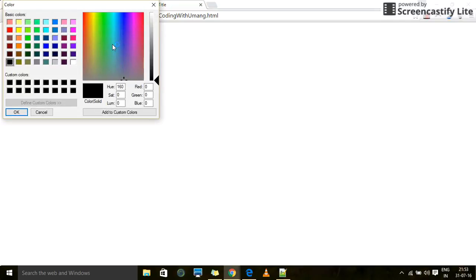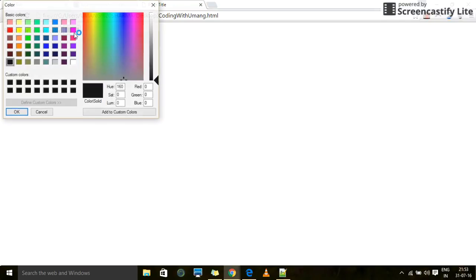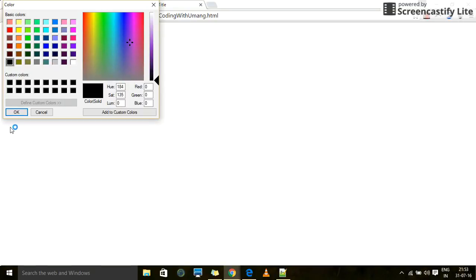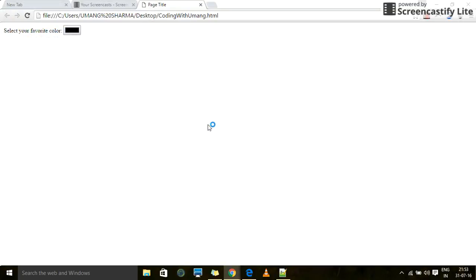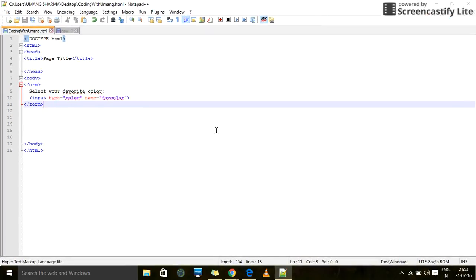Open with Chrome. Here it's supporting, we can use any color, and it will pick our color. I don't know what's happening here, but no problem. Now you only need to understand our attribute type. So we need to give input type equal to color.